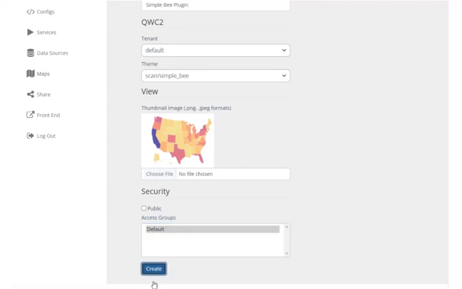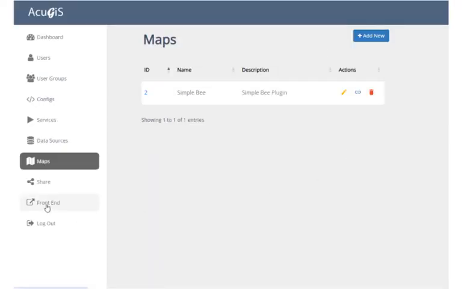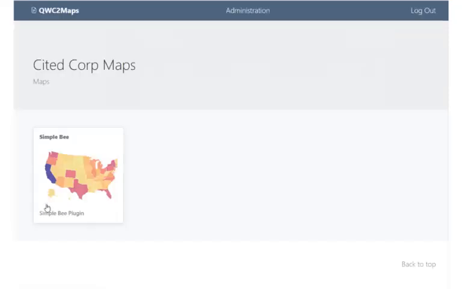Okay, our map has been created. And let's take a look at the front end. Simple B plugin. And let's have a look at our map.